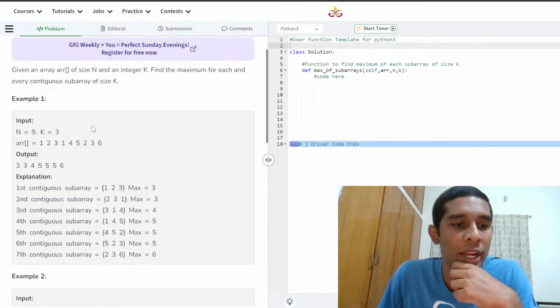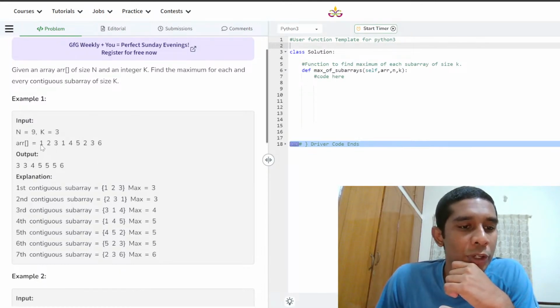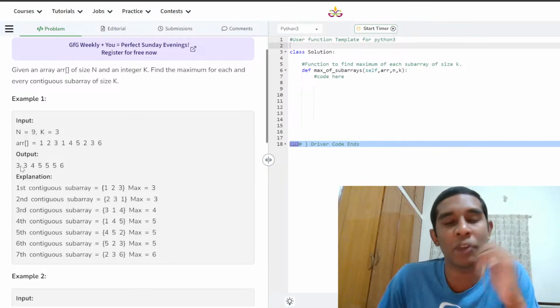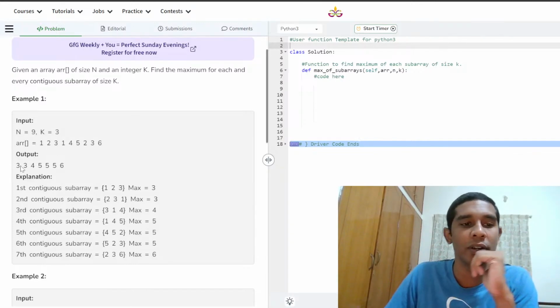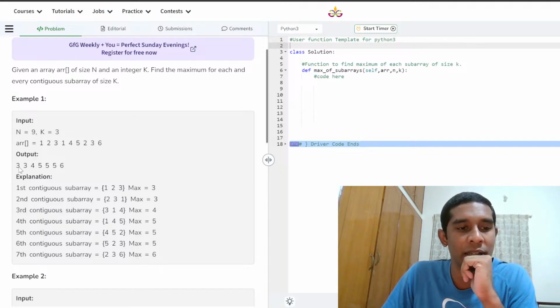So let's just look at that. For the first window, which only has these 3 elements, 1, 2, and 3, we return the max, 3. I mean, we put this value inside a list and return it. So we have 1, 2, 3, the max is 3. So we have that in the output here.